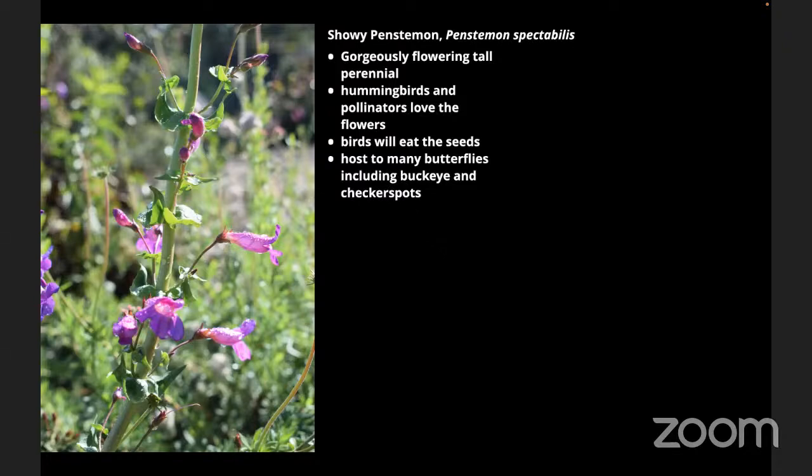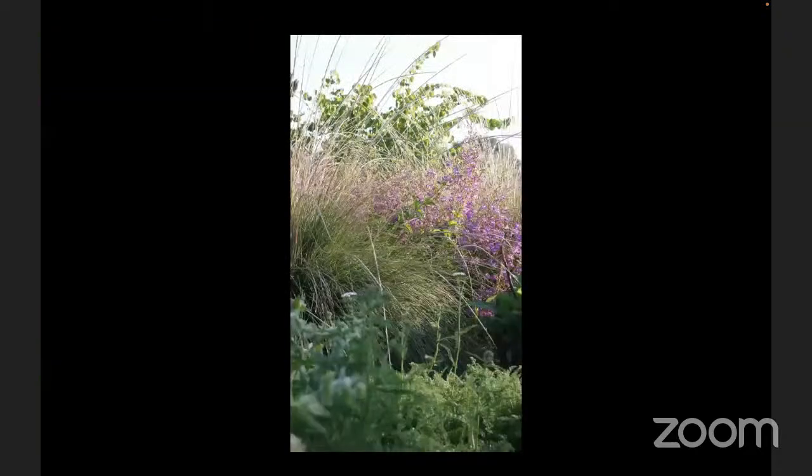Hummingbirds and pollinators absolutely love the flowers. I'll let it go for a while so that the seeds can develop, and birds will eat the seeds. And the foliage, even though it might not be that noticeable after it's cut back, is host to many butterfly species. Here you can see this is part of my front yard.